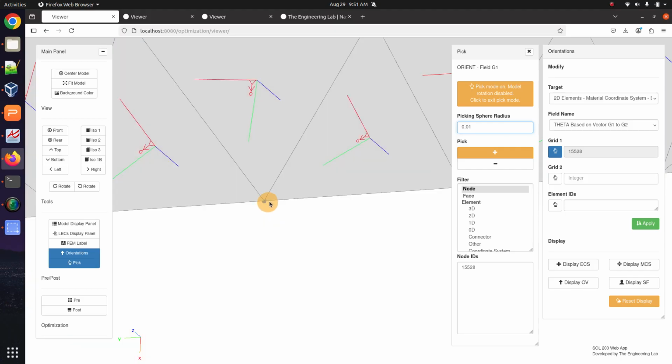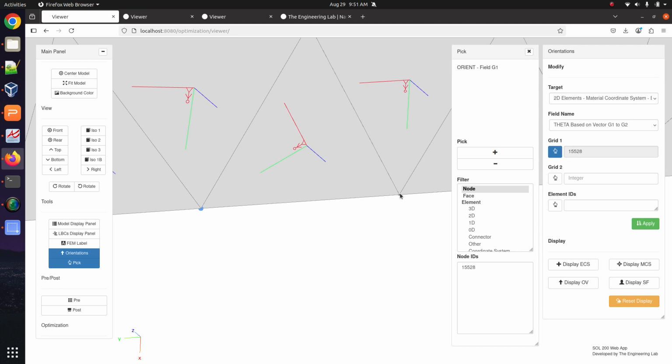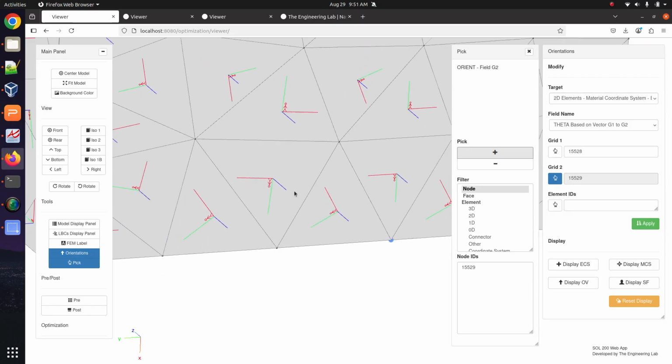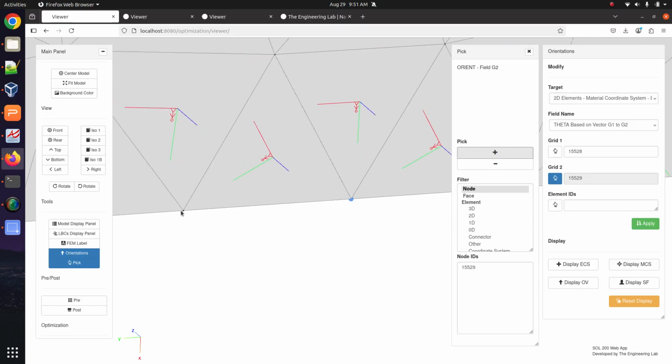Let's go ahead and pick this first node. It's been selected. And then let's pick the second node here. And so we're saying, take all these elements here and make their 0 degree directions parallel to this vector that we just defined. So the vector goes from this node to this node.